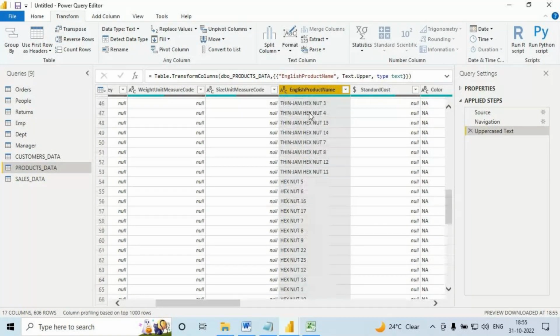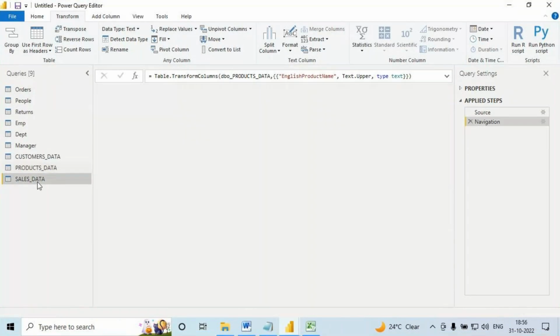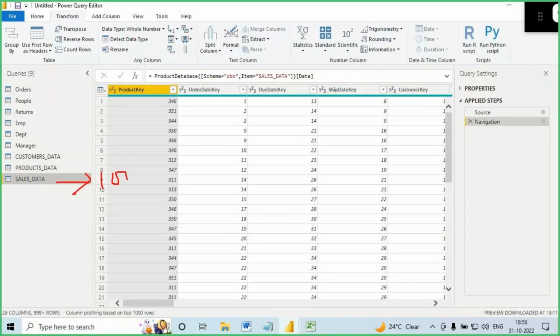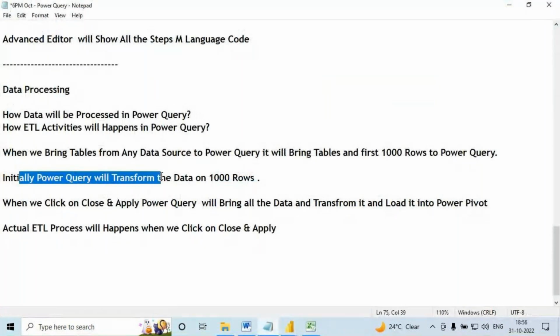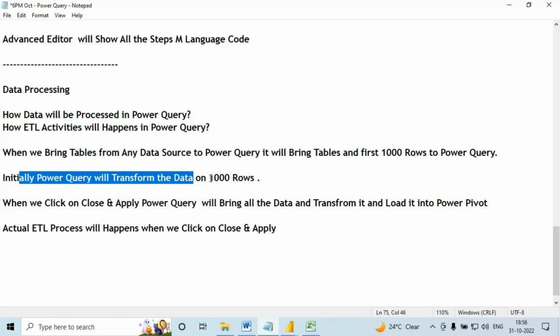It is able to transform the data within a fraction of a second because initially it transforms only 1000 rows. Transforming 1000 rows will not take much time. But with a sales table of 100 million rows, transforming the data might take time. Initially, Power Query will transform the data on 1000 rows, guys. When you click on new source and bring the tables, it will bring only 1000 rows. When you transform the data, it will transform only those 1000 rows.